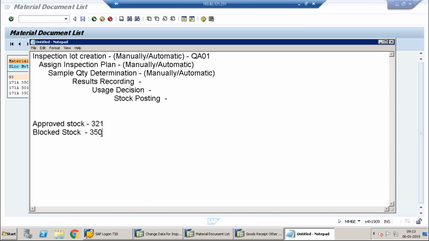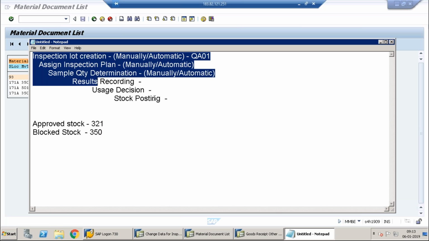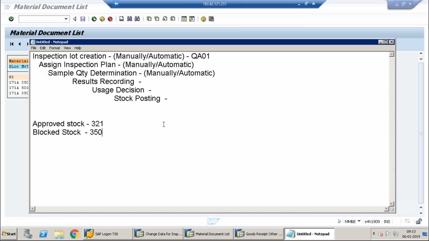Okay. Normally, sometimes they may ask this question: what is a movement type to move the stock from quality to unrestricted use stock? Approved stock 321 movement type, and to blocked stock the movement type is 350. So at least you should remember main movement types.